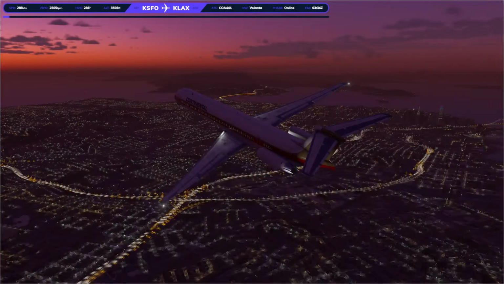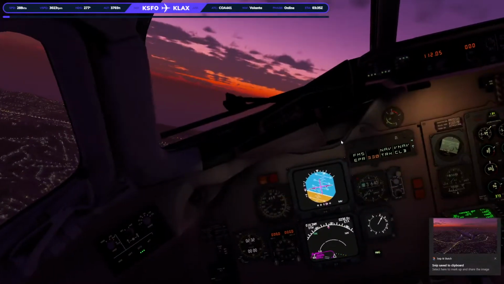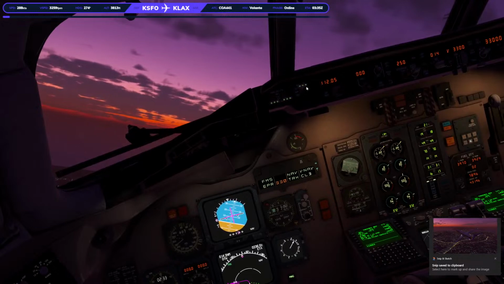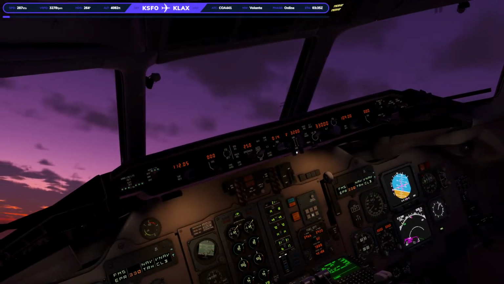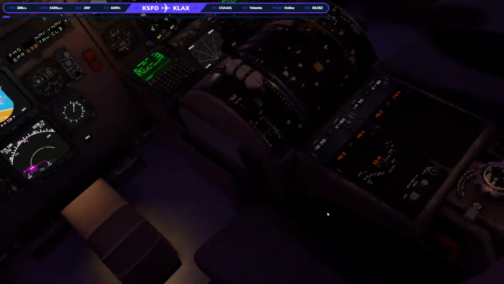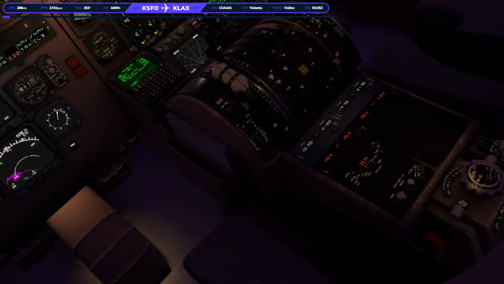Over FedEx 622, clear direct Young. I've got to get more lights, I can't see anything. Delta 7, Oakland Center, roger, good. Clear direct Linus.